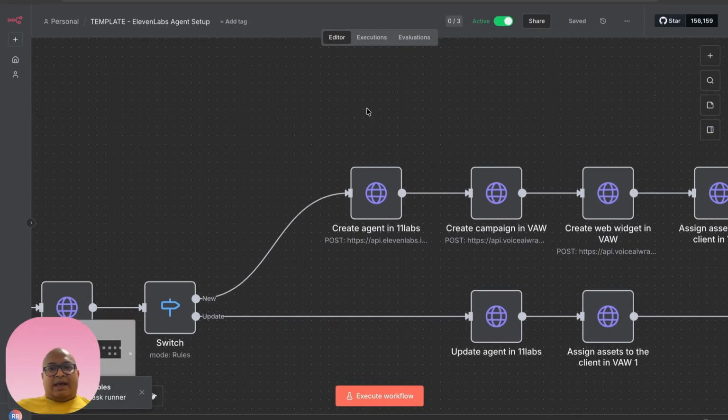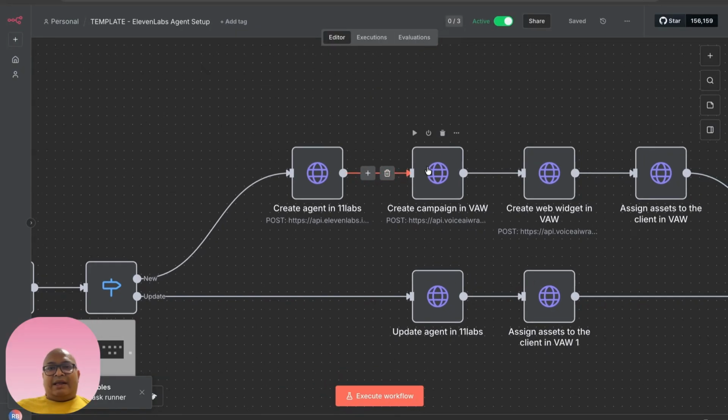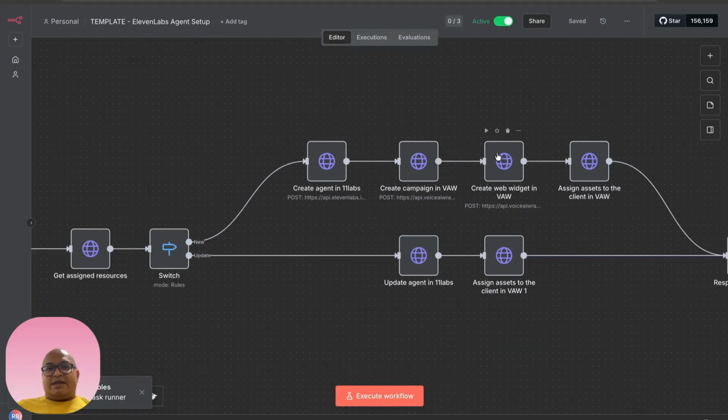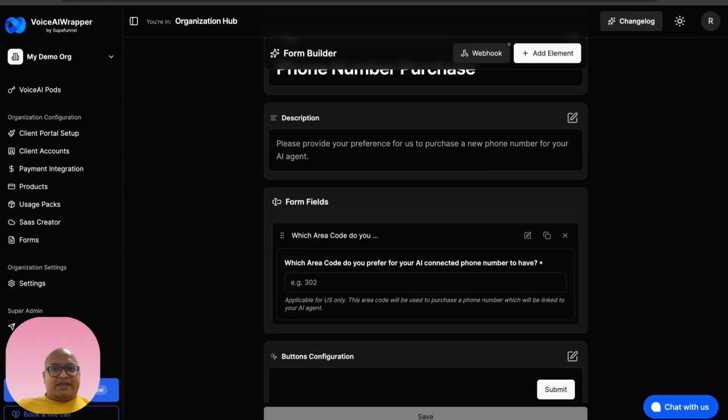This automation can create your agent, it can create inbound and outbound campaigns inside VoiceAIWrapper and do a whole lot of stuff, including creating web widgets, and it can automatically assign that agent or assistant to your client account. And this works with any of the voice API providers that we support on our platform, which includes ElevenLabs, Conversational AI, Vapi, or Retell. Let me show you how that workflow looks from a client's perspective.